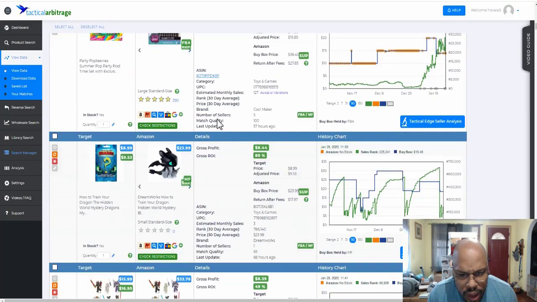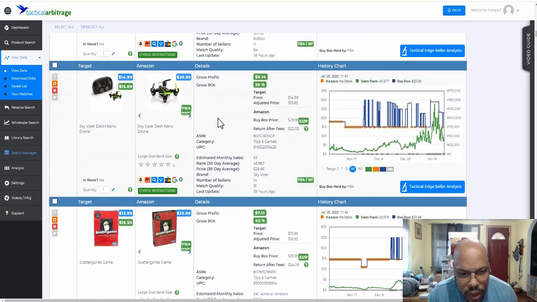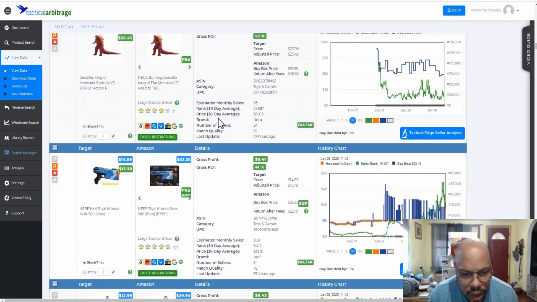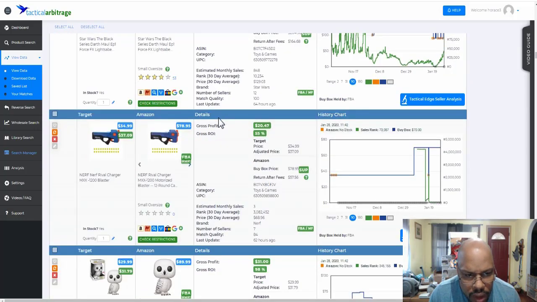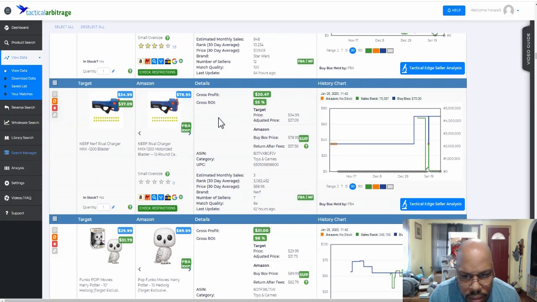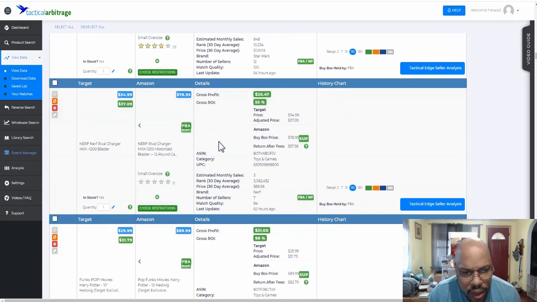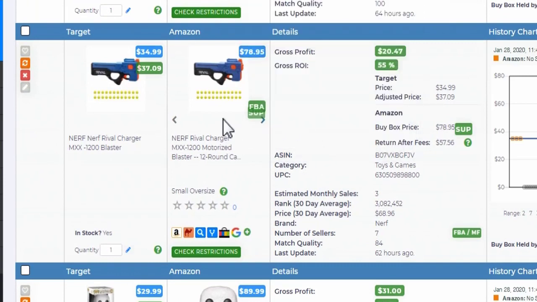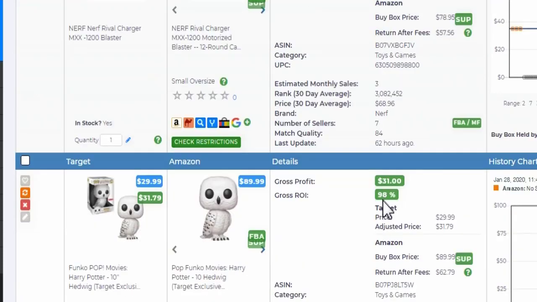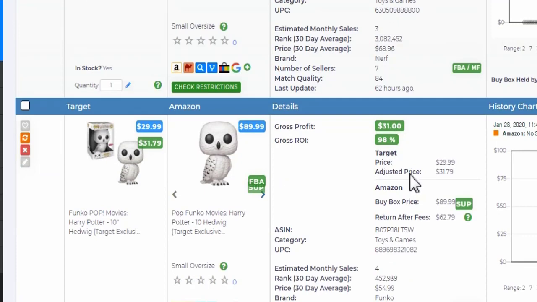Let's see. I'm just going to keep going here. Let's see. See, now, here's a reason why I would not pick this product. When you only have 3 monthly sales, when you got a rank that's in the millions, that's a reason I would not select a product.